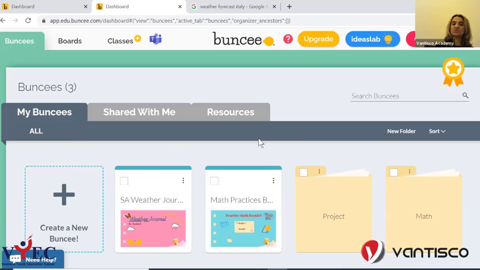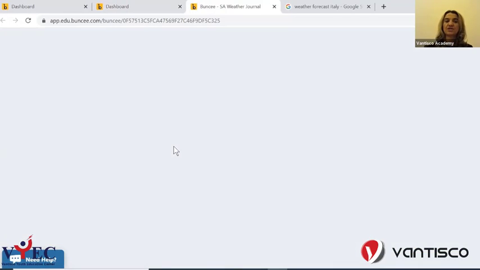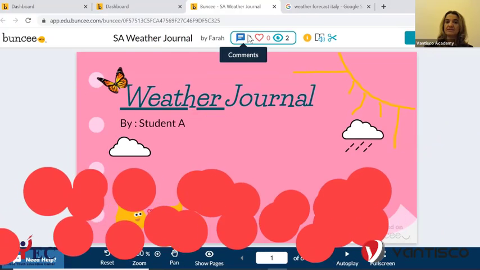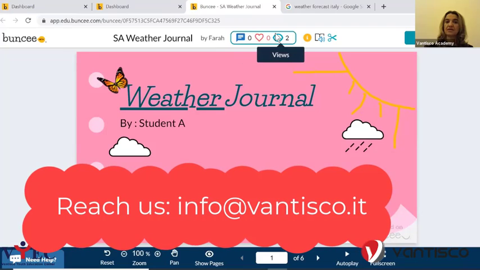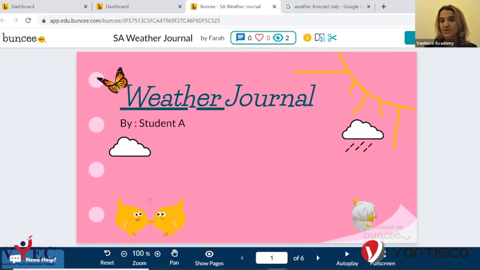Now, what if I want to share my Buncee? How am I going to share my Buncee? Here it is. This is my Buncee, and I want to share it. Let us see together how we can share the Buncee. I can edit, as I said. I can see comments, likes, how many people, the views. I can edit and I can share.